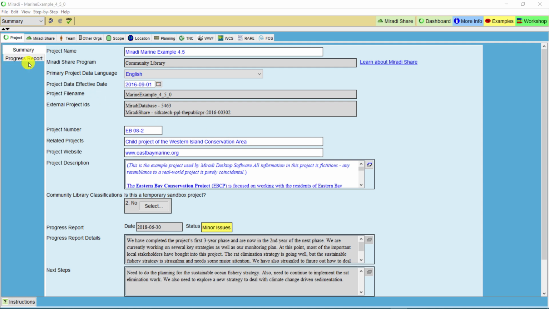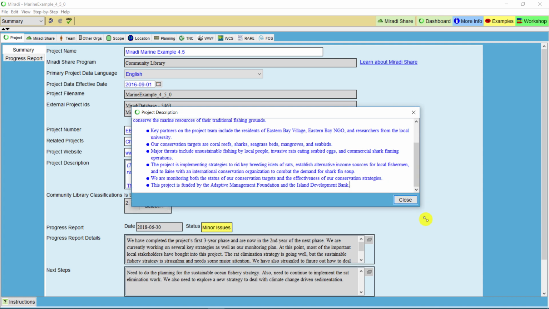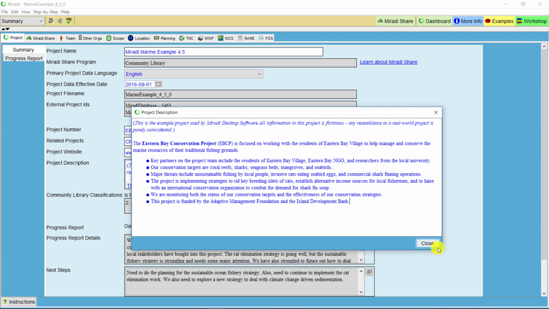Let's start here in the summary view, and we're on the project tab, and you can enter basic information about your project, like the name of the project, a description, and much more. When you see this icon, you can click and open up a scalable dialog box to see more of the text.